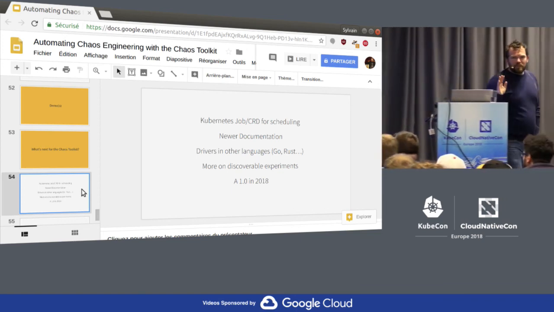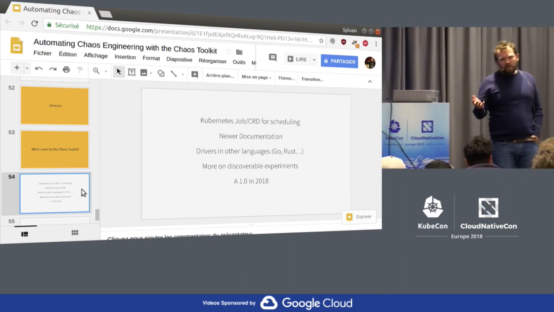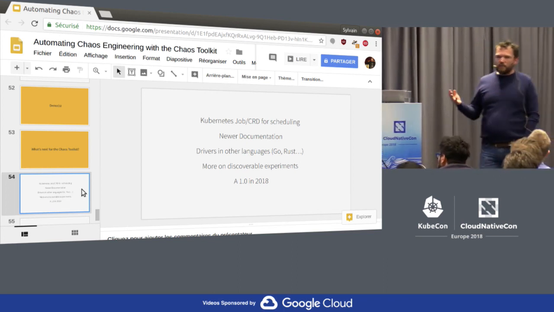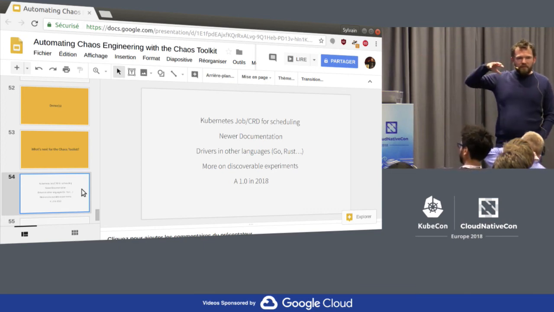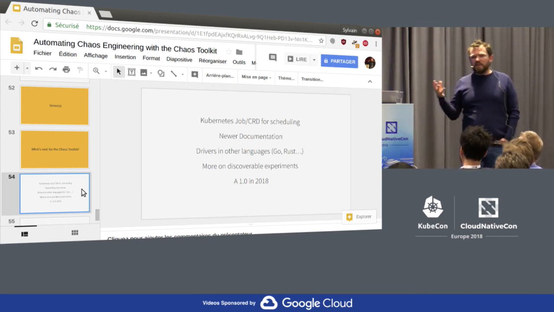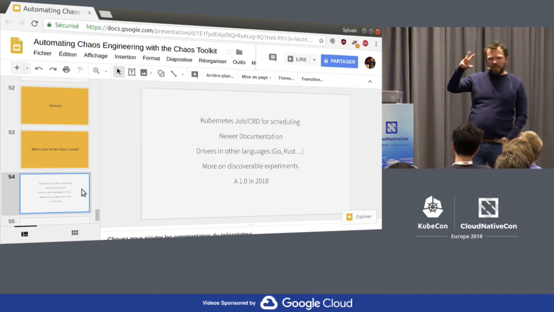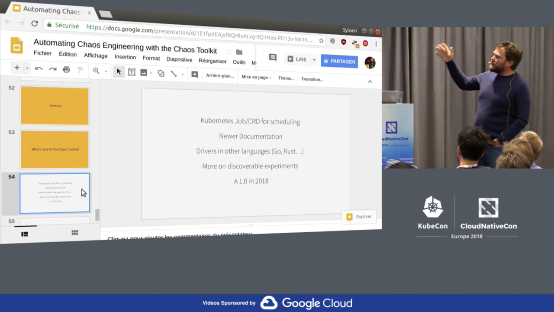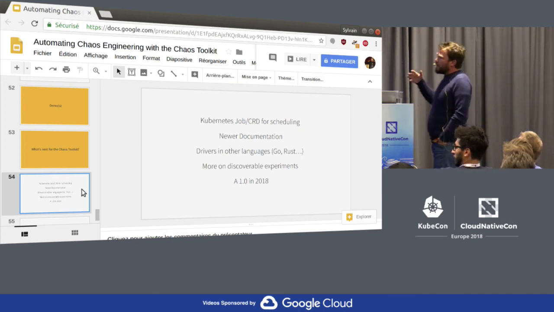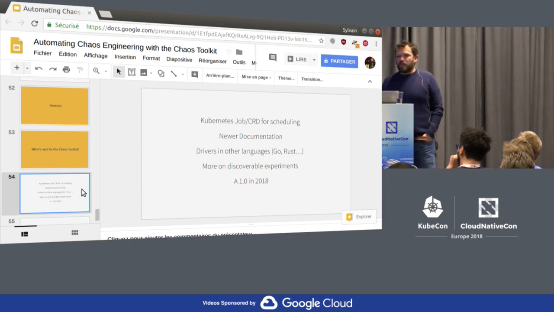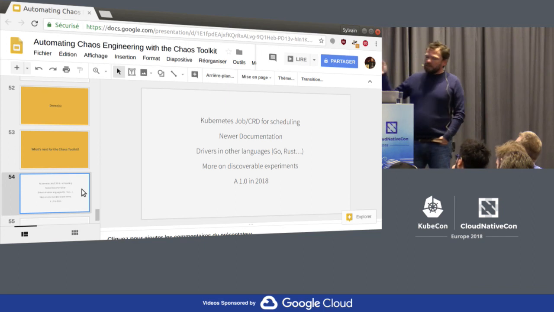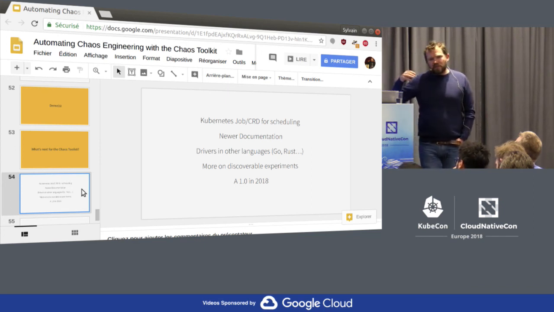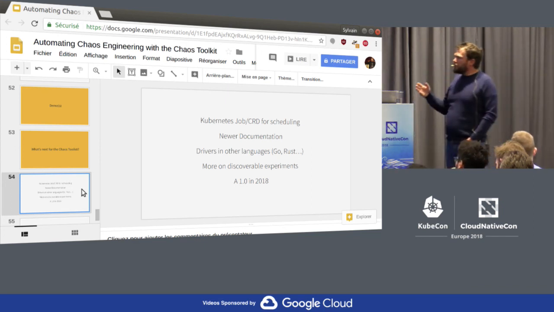So what's next? Because Chaos Toolkit is a small and newer project, we have plenty of things to look forward to. For now, you run that from an outside machine, which I think is the right thing to do, but sometimes you want to run that from Kubernetes itself, so we're going to look at CRDs and jobs and things like that. We need to improve the documentation a bit, because it's a bit messy right now. We'll also try to implement drivers so that you can do that in Go, in Rust, or however you want.